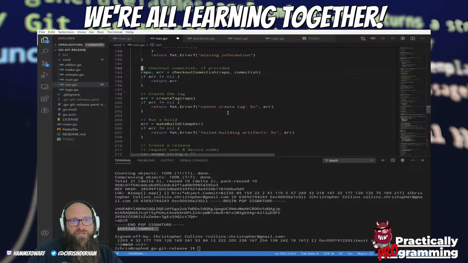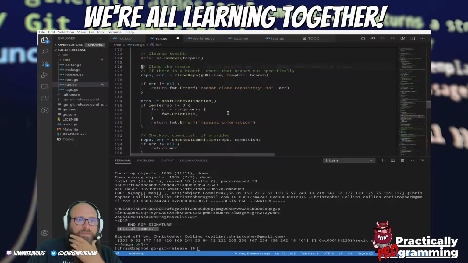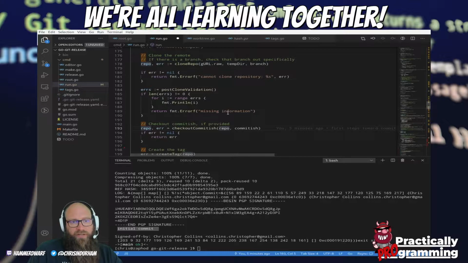So we're definitely checking out the commit. And then... that makes me wonder if we should specify the branch at all. Let's check the commit-ish function.